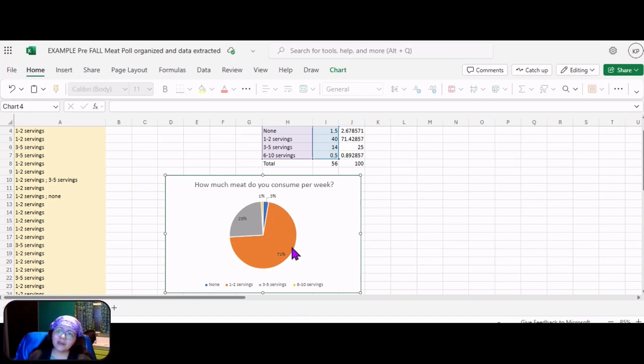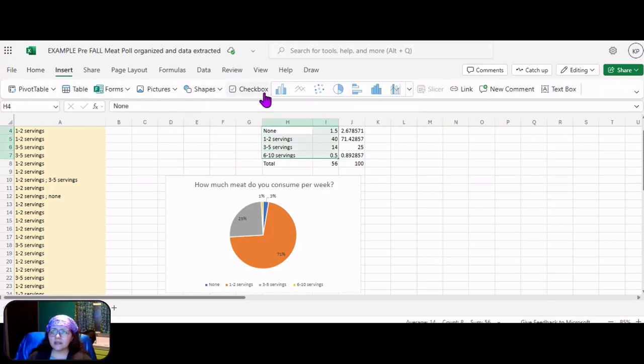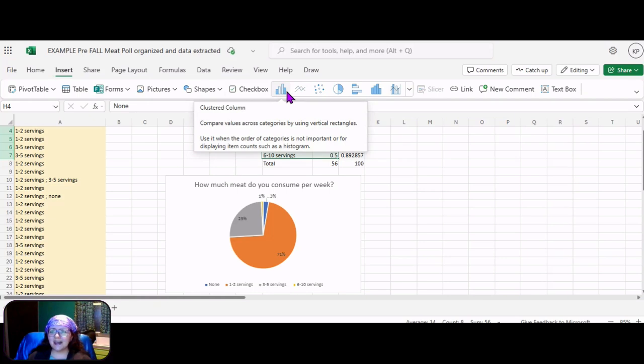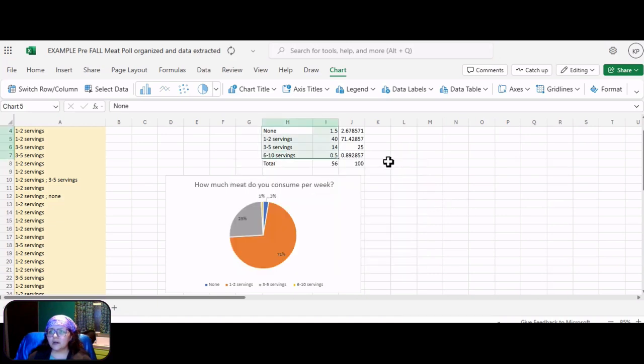But since we didn't show the value here, we may want a situation in which we do show that to the reader of our work. And a good way to show values compared is through a bar graph. So we can do the same thing. We can highlight the same body of information and go to insert. In this kind, you are going to see the clustered column bar graphs. There's a variety of ways that you can do that. And again, it's going to create another chart.